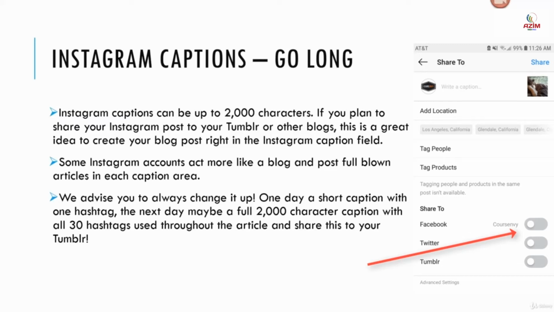As you begin to search through Instagram accounts, you'll see some that actually act as a blog, and they post their full-blown articles in their caption area. But we always advise to change it up. One day post a short caption with one hashtag. Maybe the next day type out a full 2,000 character caption and use the max 30 hashtags throughout that article. And then make sure to share it to your Tumblr. So this is a win-win. We created an Instagram post and uploaded that content to our Tumblr or any other social media network, blog, and so on.